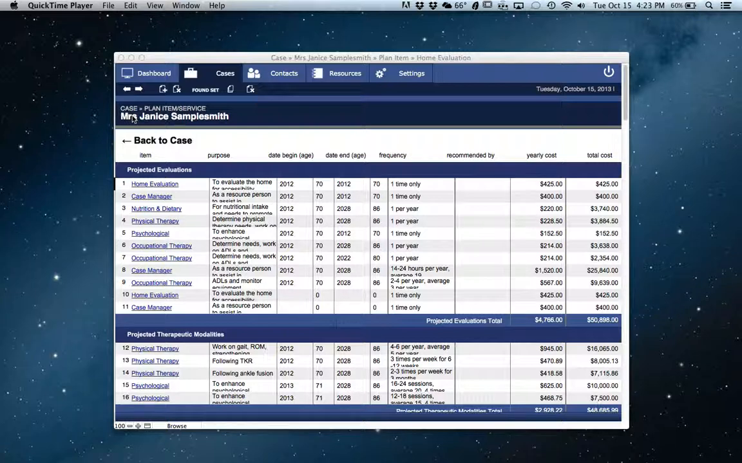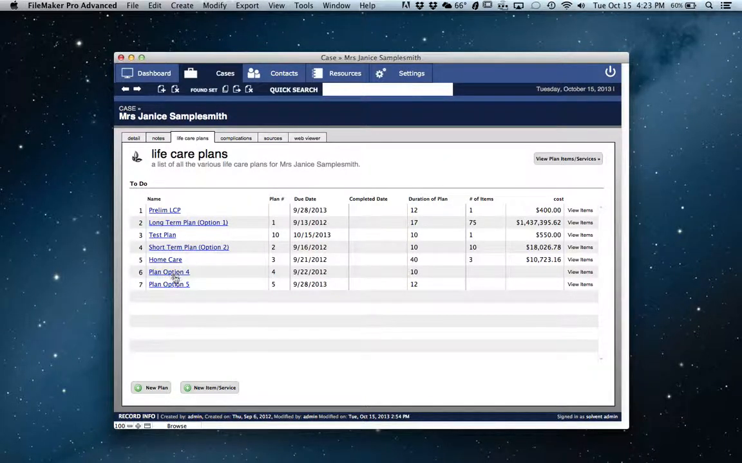We've got this case we're working on for Janice Semplesmith, and we have created a number of different plan options. We've created a number of different items, but Janice is not our only case. We have multiple cases. We have a lot of people, and throughout the course of the year, you're going to have a number of plans that you are trying to build for a variety of different cases.